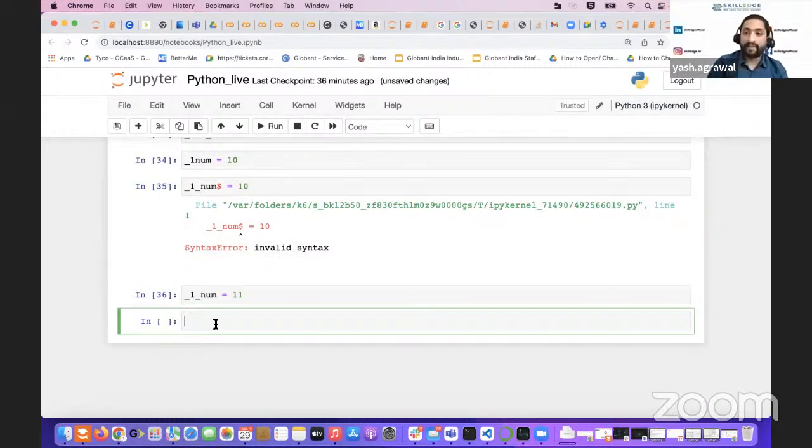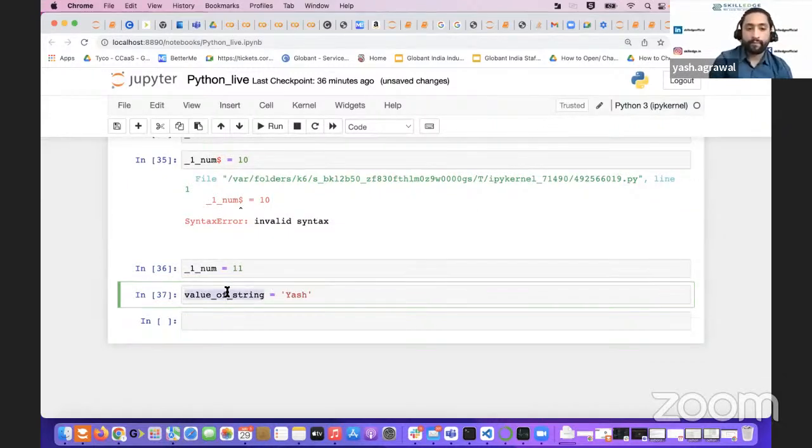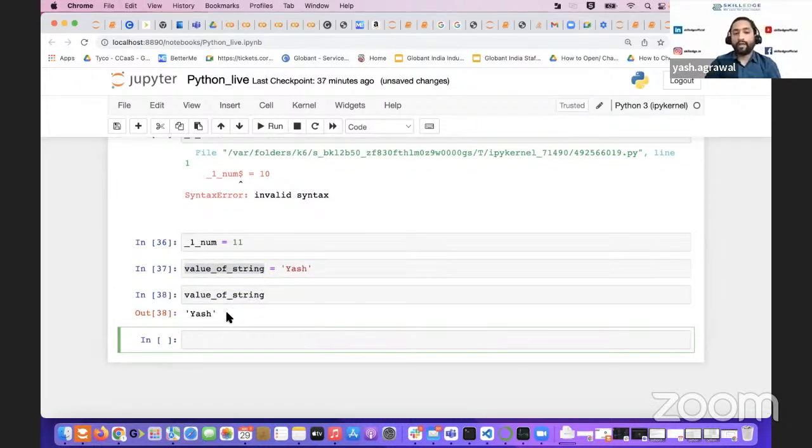Moving to the next cell, we can see one more point. Now we are assigning one value. Value of string is Yash. Whenever you call this variable, you will get this value Yash. Sir, why do we need this variable?